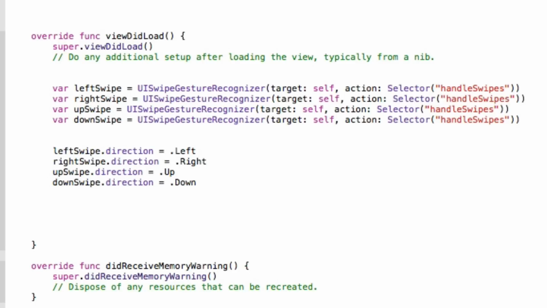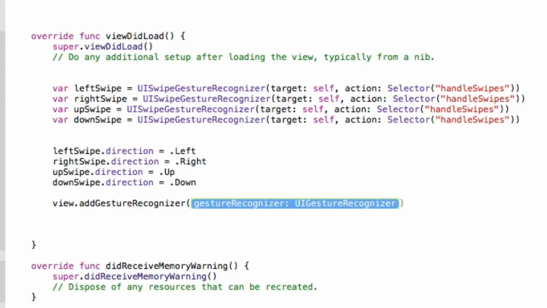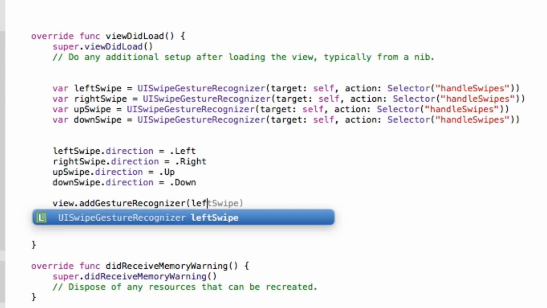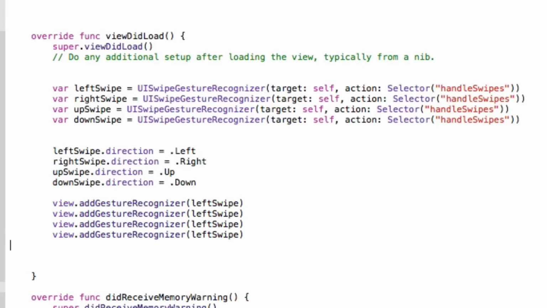We now need to go and add these gestures to our view, so when we interact with it, it basically knows what's going on. So then we type out our view. We need to add a gesture to it. And what we're gonna add inside of it is our left swipe. And all we need to simply do now is copy and paste this again and create three more. So we've got all four of them set up.